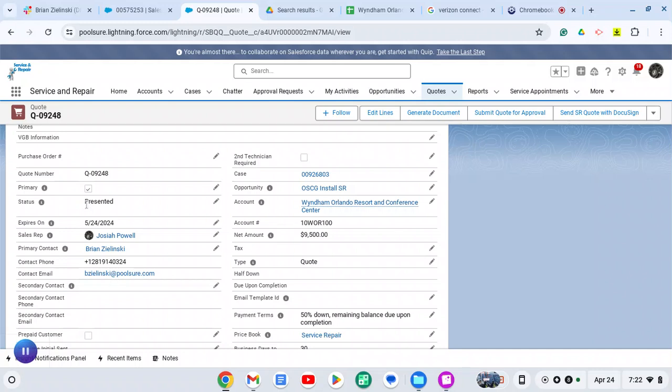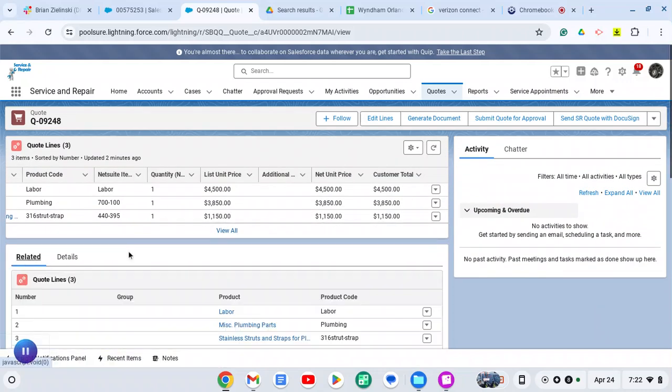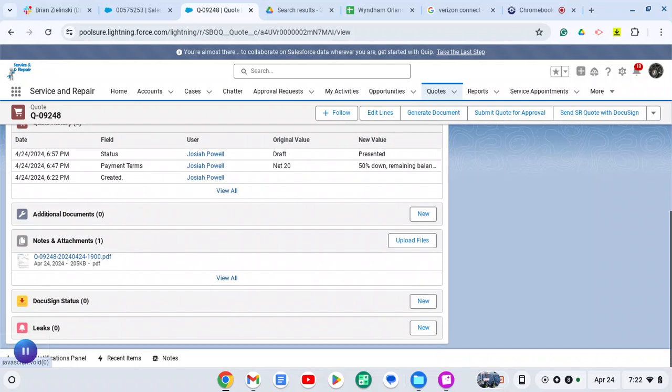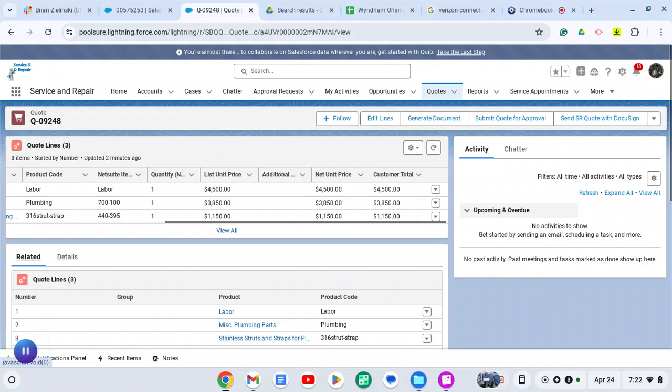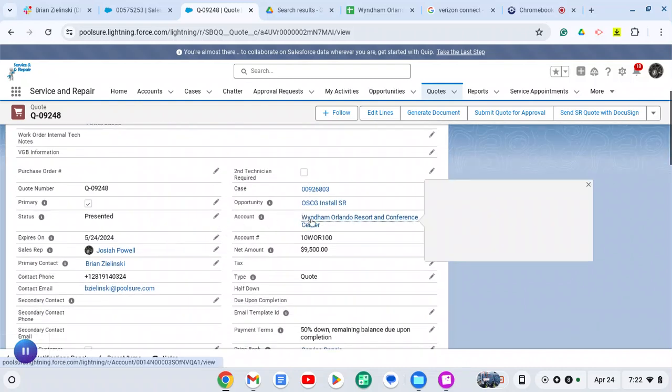Now, I have gone ahead and marked this presented because we're not actually sending it with DocuSign. I come up here to generate a quote, but once the PDF is generated, over here under the related, I'm just going to attach that to the case for the sales team. And so this is what that will look like. Let's go back to the account.